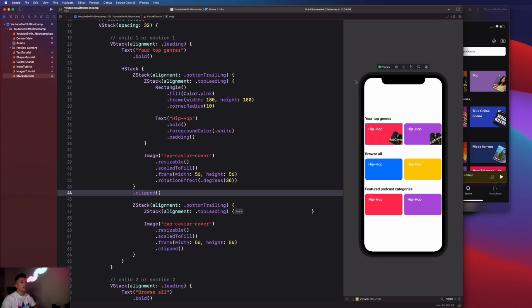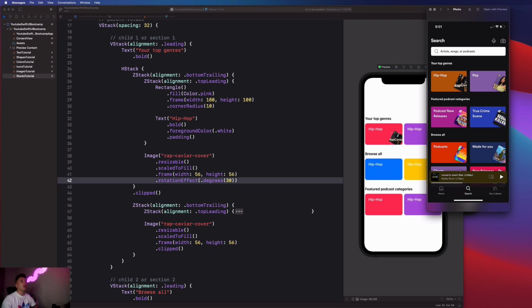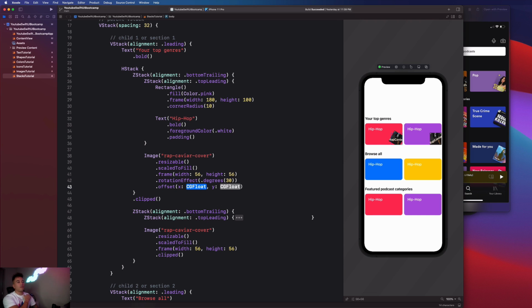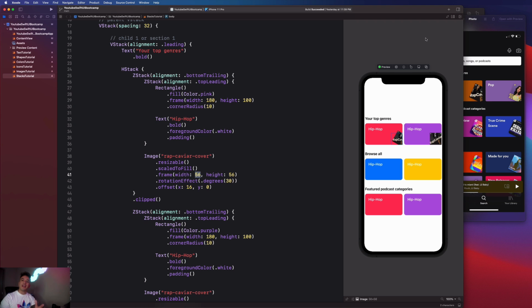And you guys are going to notice that that clips the image on its edges, right? So it's applying that clipped modifier to this whole ZStack. So it's clipping anything that doesn't fit within the frame. And then we notice that that's almost where we want it to be. We also want to push it to the right a little bit. So how do we do that? So we get this offset modifier as well, and we can modify the X and Y position of the view component. So I'm going to go ahead and give it an X modifier of 16 and Y of 0. And that moves our image over to the right by 16 pixels.